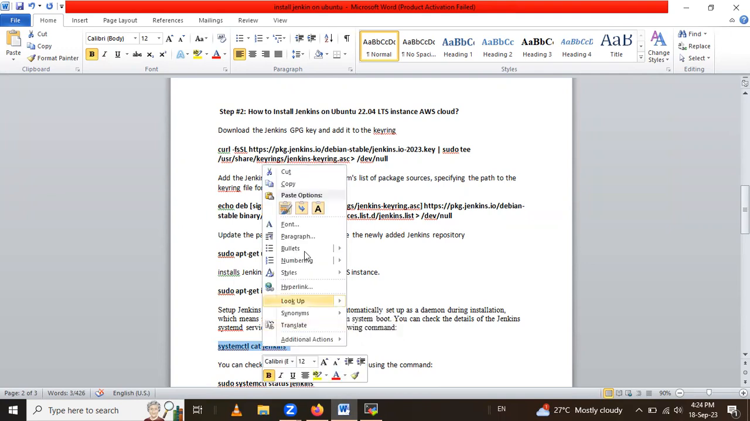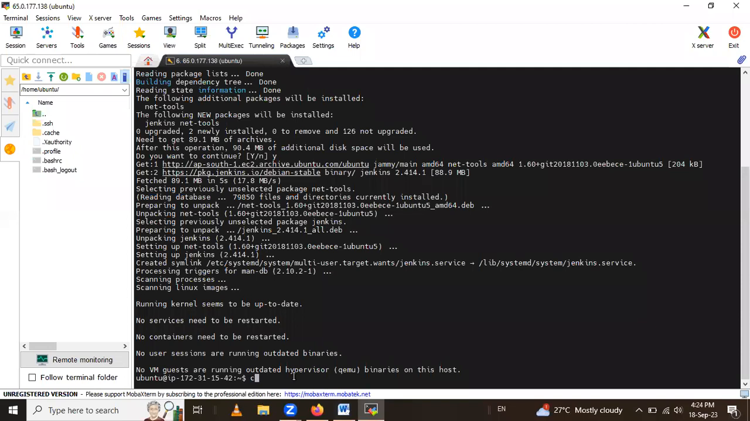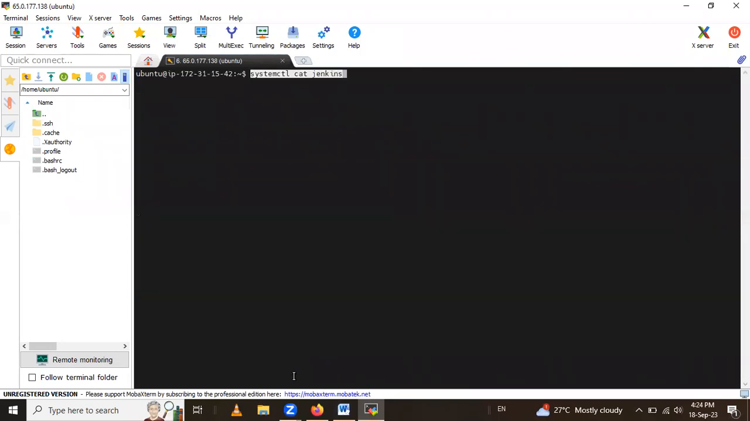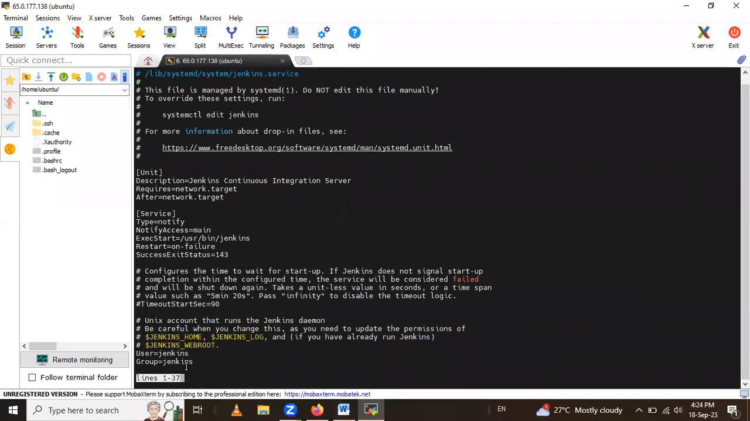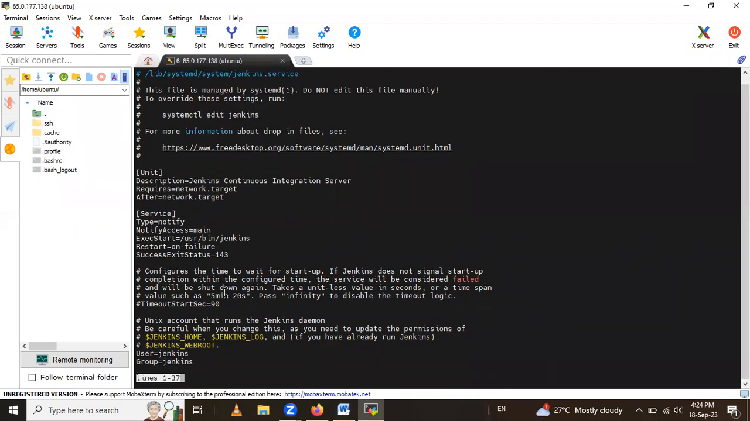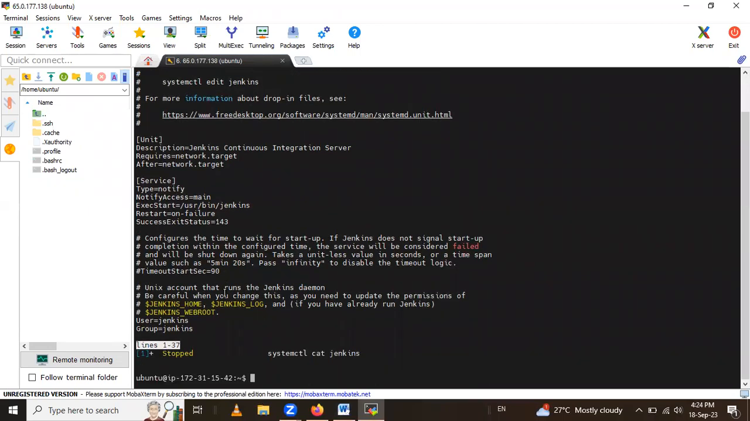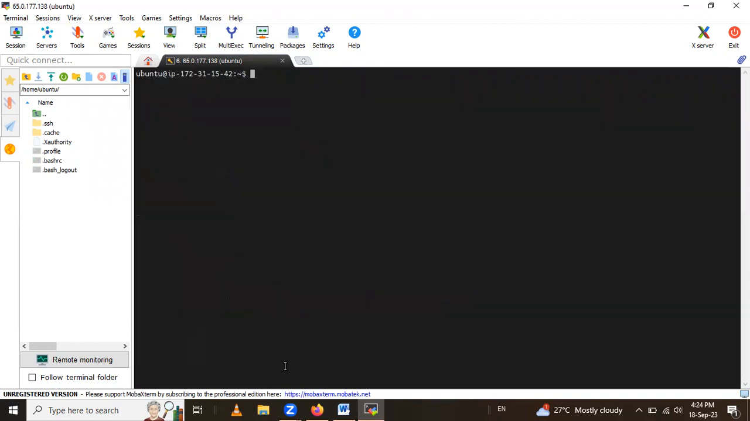So let me copy this command and paste it in our terminal. Let's clear the screen and paste here. Okay, our user Jenkins and group Jenkins. Okay, and the system automatically starts. So go outside using Control Z, enter. And after that, clear the screen first.